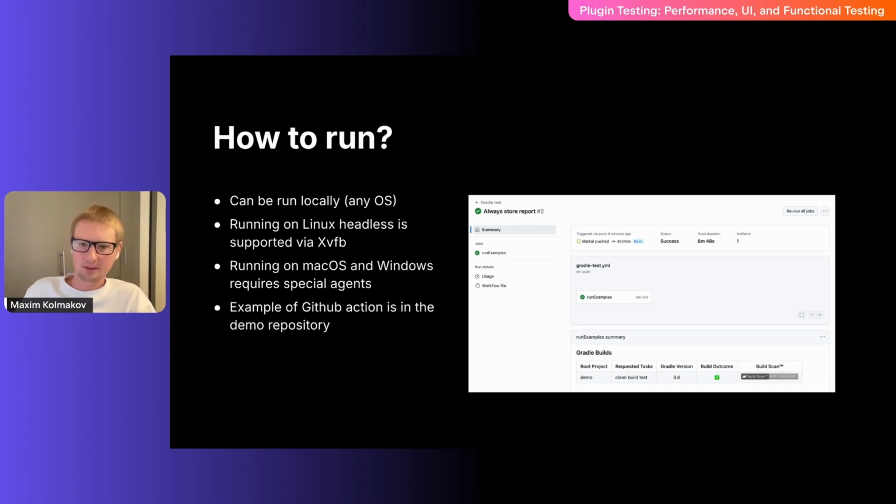Let's talk about running this test both on your machine and on CI. There is something important you need to know. Since we are using Java AWT Robot for UI interactions, it actually performs real mouse clicks and real keyboard presses, and this leads to some interesting challenges on different operating systems.